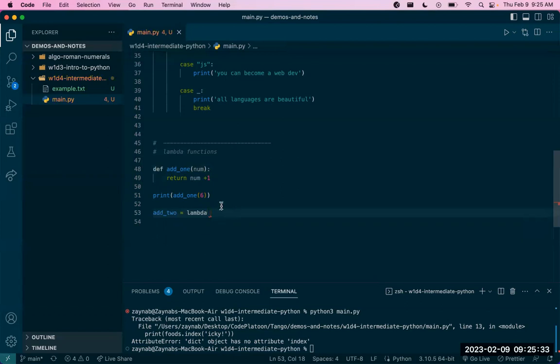So first you put what variables you're going to receive. So you can just give it an X. You don't have to give it any specific name. I can actually just call it num if I wanted to. And then num plus 1. So basically, before the colon is the variables that you're going to take in, and then after the colon is what you want to return.